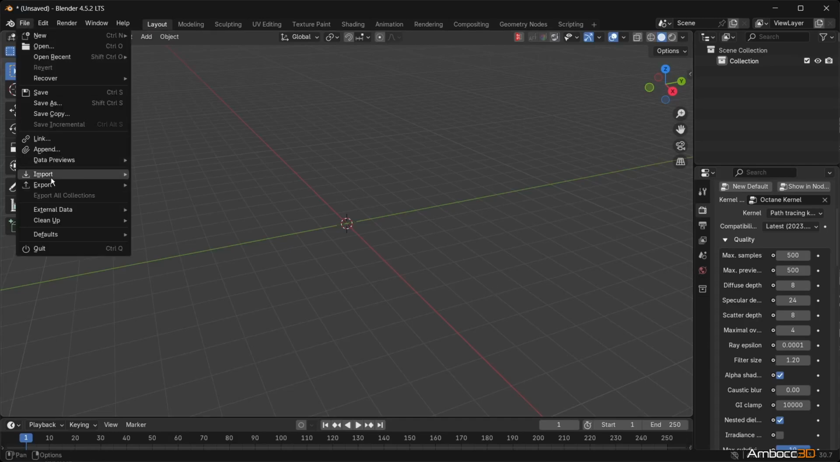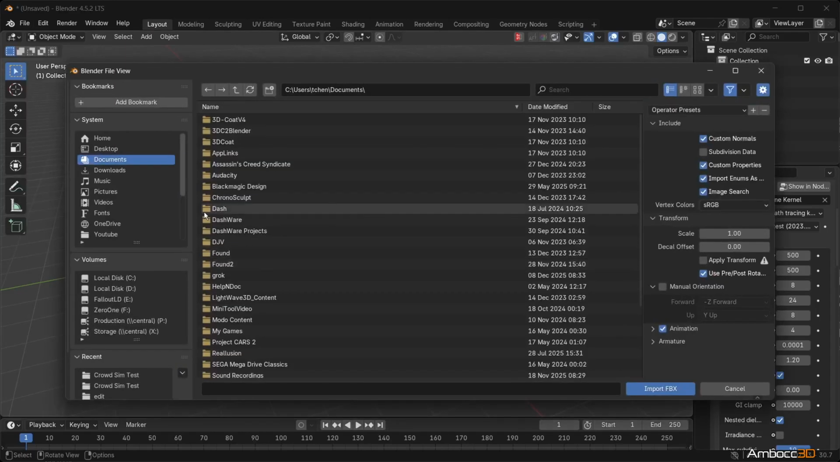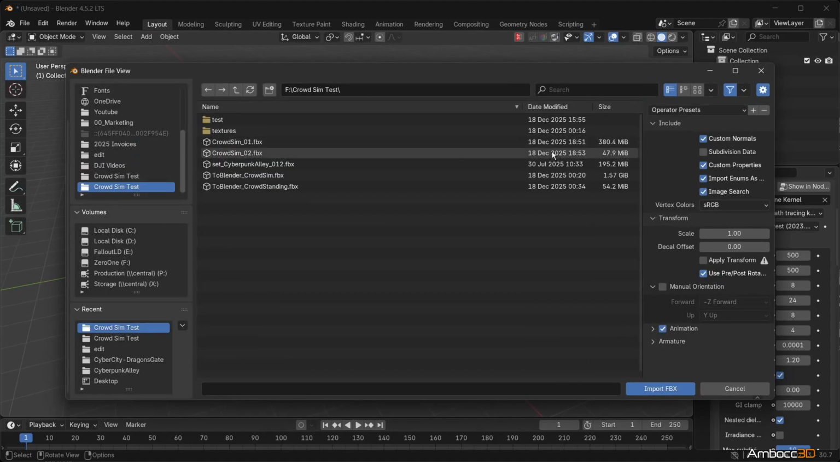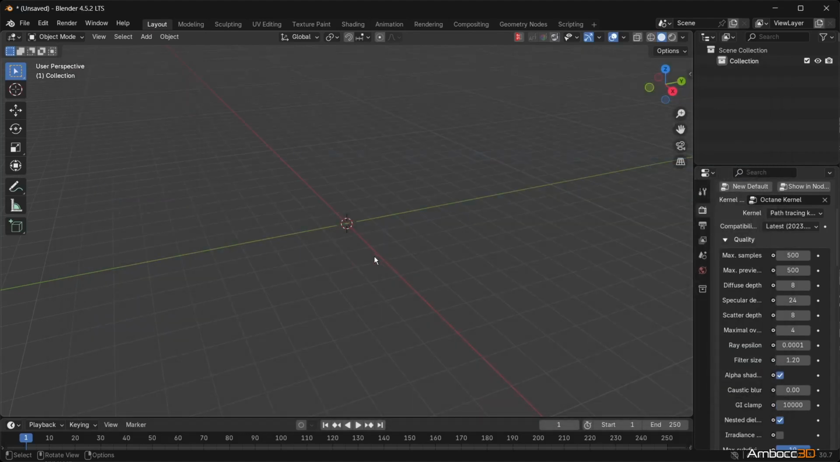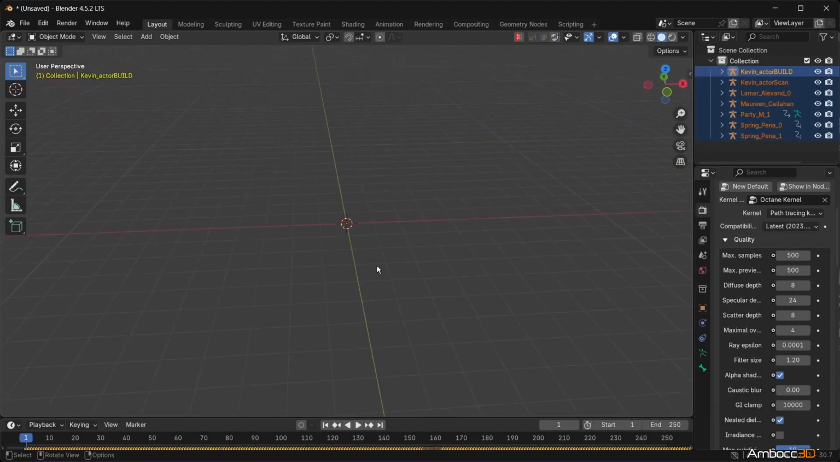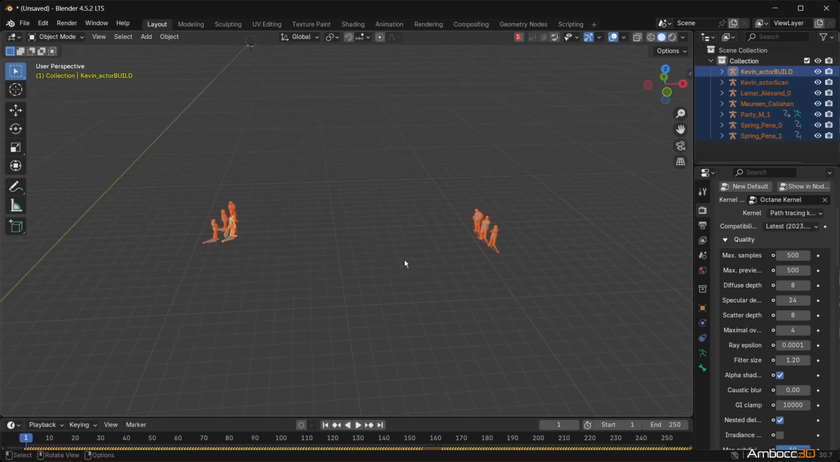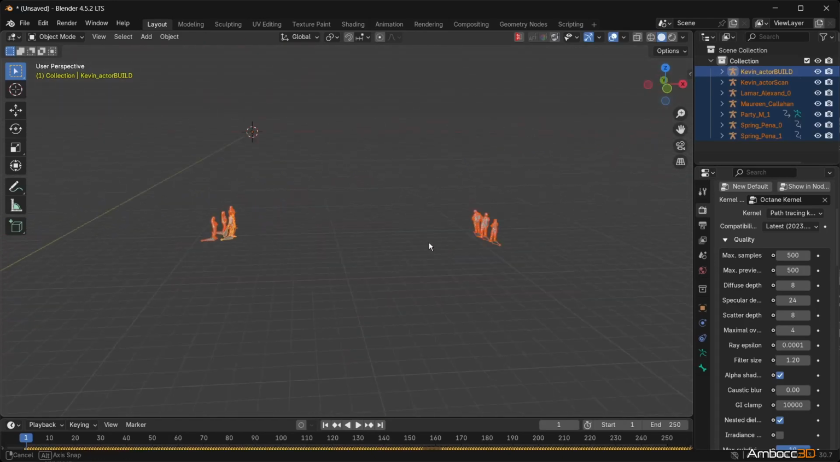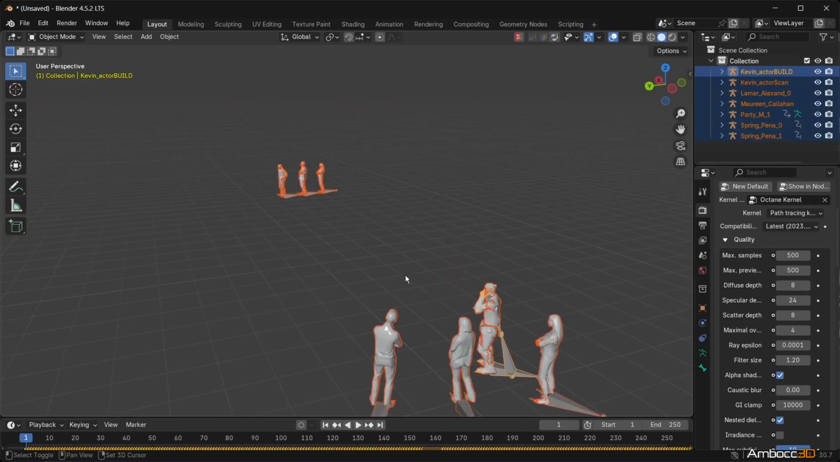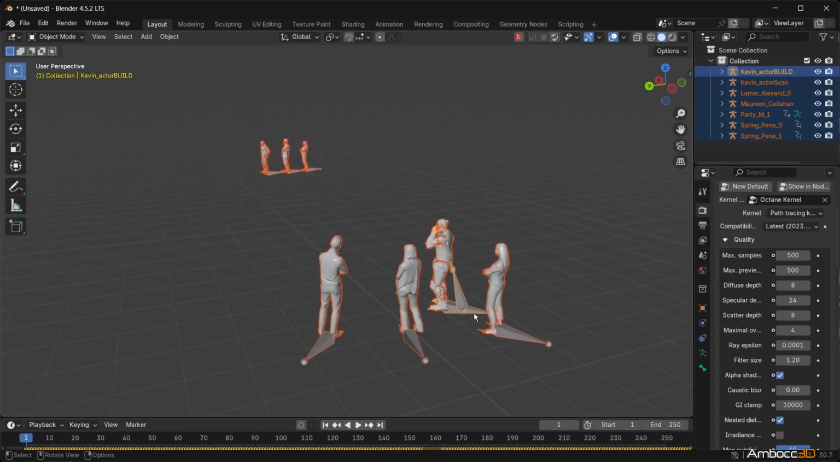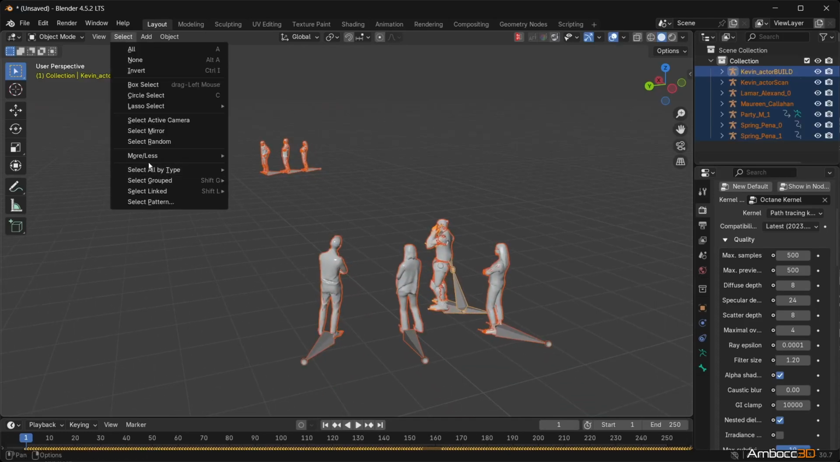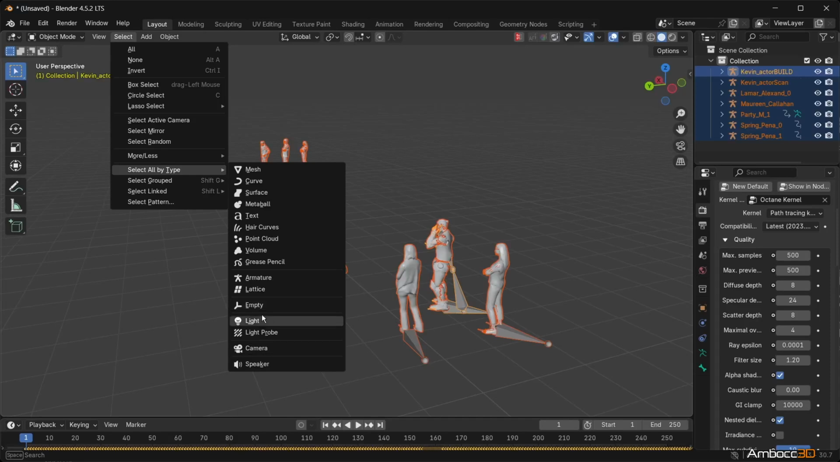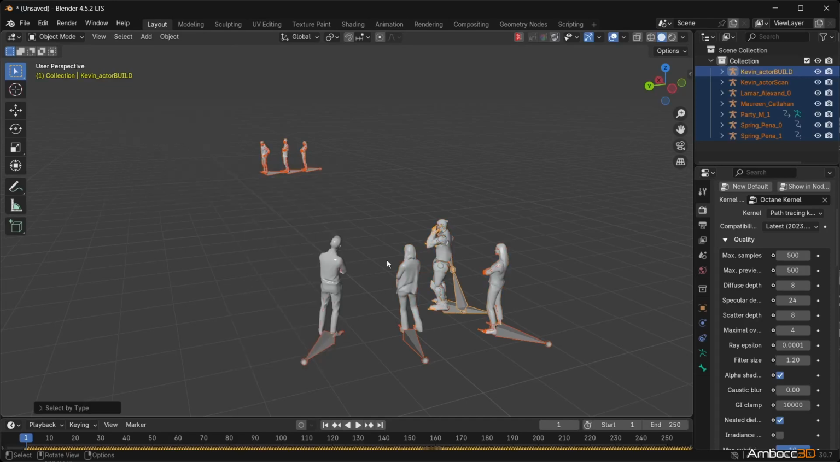Go to File, Import, FBX, and now of the two files, we're going to select the smaller one, which has about 7 actors in it. Hit Import, give it a second. Okay, so we have our characters here. We're going to hide the armature by going to Select, Armature, hit H to hide.